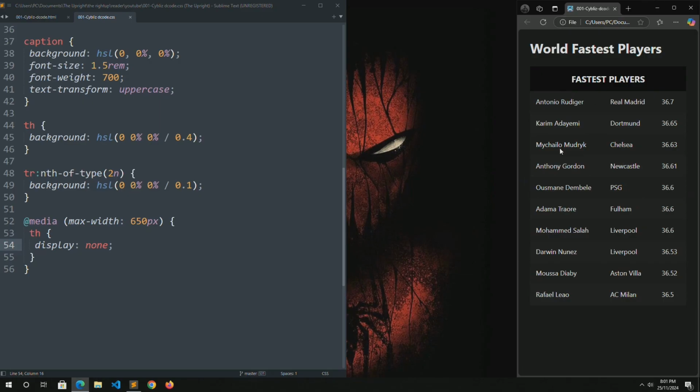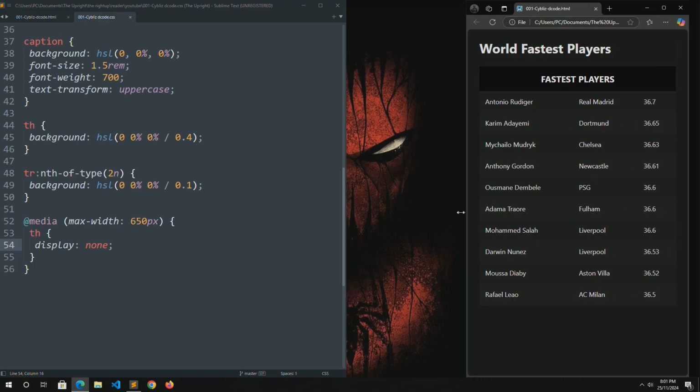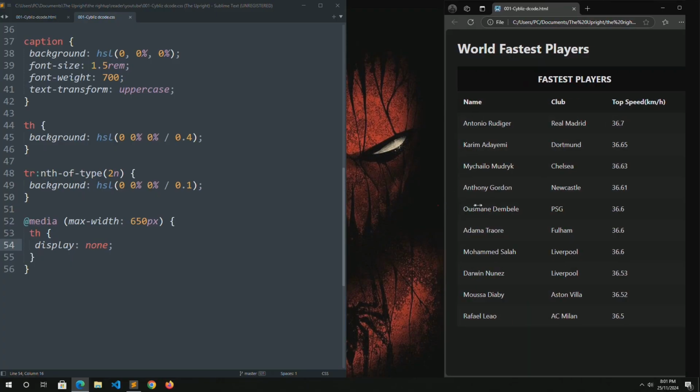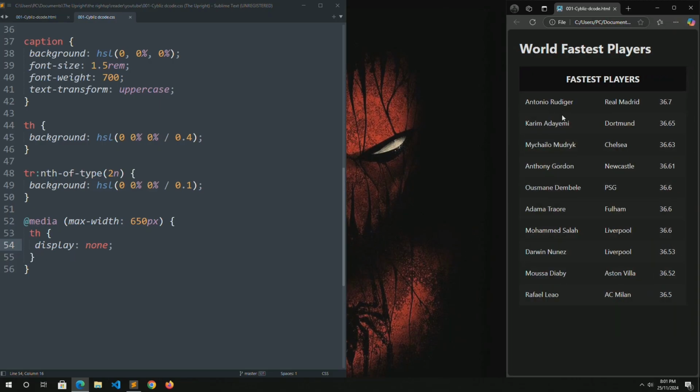So this is what we have. As you can see, our fastest players. So now where is the table heading, where there is name, club, and speed? The reason is because right here we just did display none. th means table heading. So if we zoom out, you can see this is our table heading. Zoom back in, it has now disappeared.